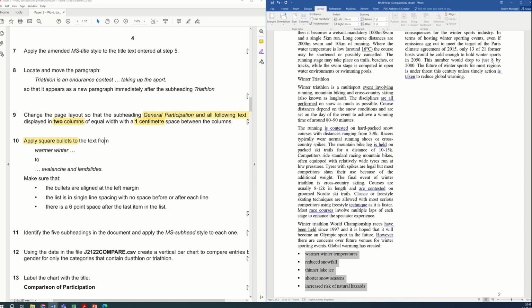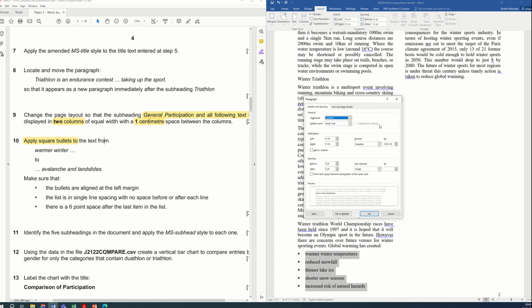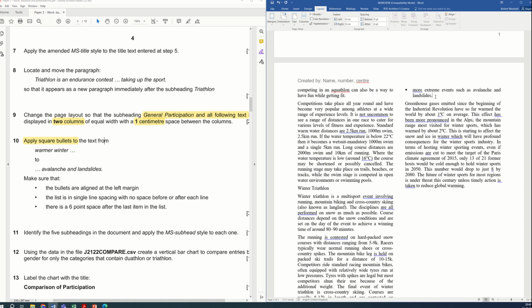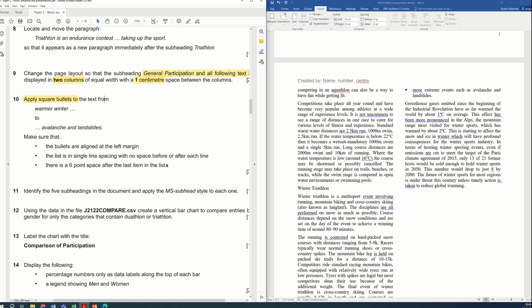For the line spacing, we can click on this button, and it's already line spacing single. Okay, but we have to just double check that. Okay, and yeah, so I think that's all complete.